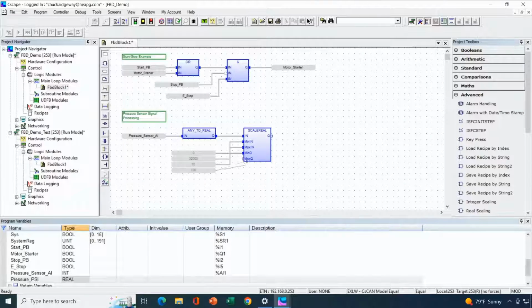And if we want to, after we've done our connections, we can move things around a bit. I tend to like to have these things so that they're not overlapped. There we go. All right, so that is the scaling there. And then, of course, the output of this scale block is going to be what we're looking for, and that's the pressure in pounds per square inch as a real value.